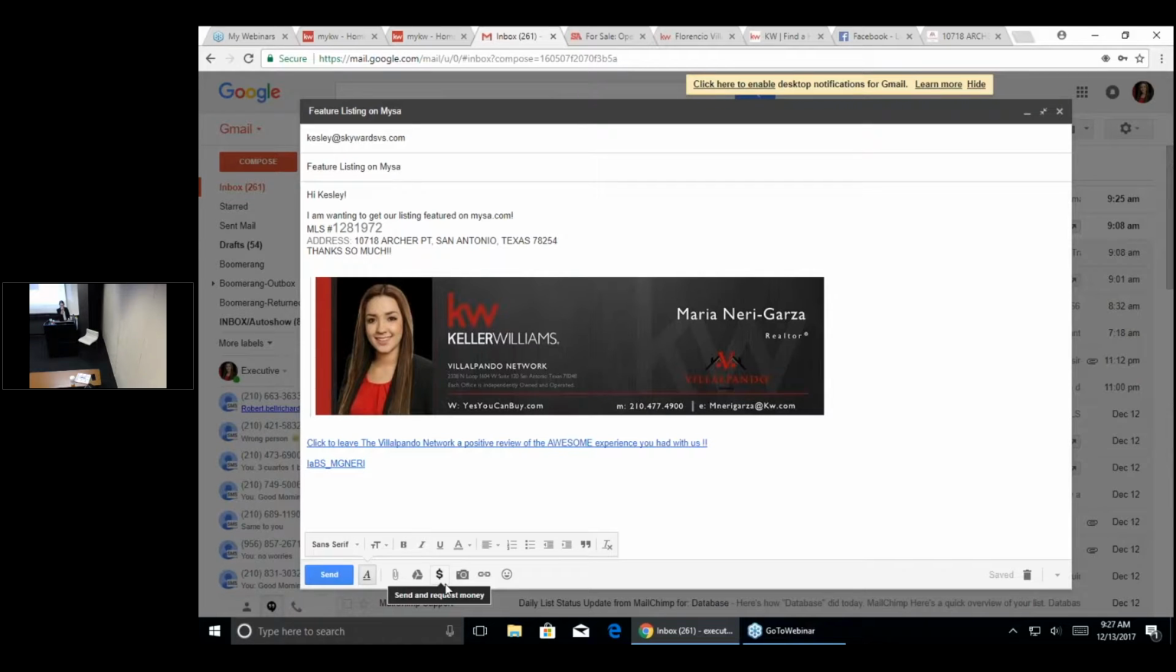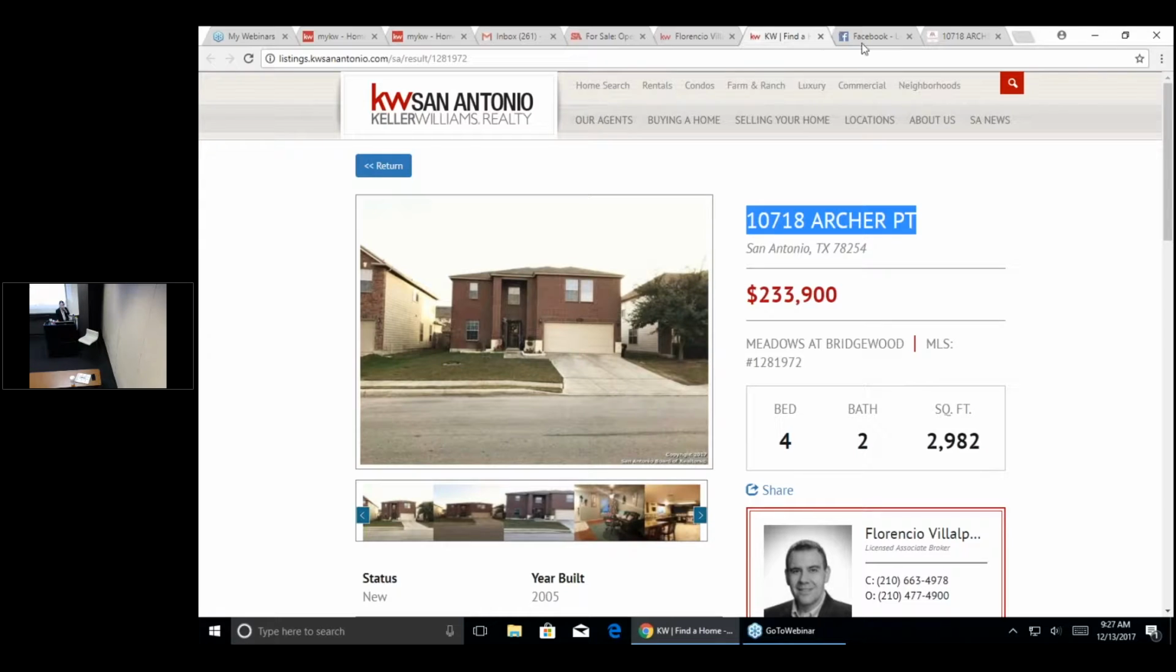And now we have to give Kesley 2 different photos. One has to be the front of the house, and then the other can be whatever you want it to be. So, do you know where y'all's photos are for this listing?